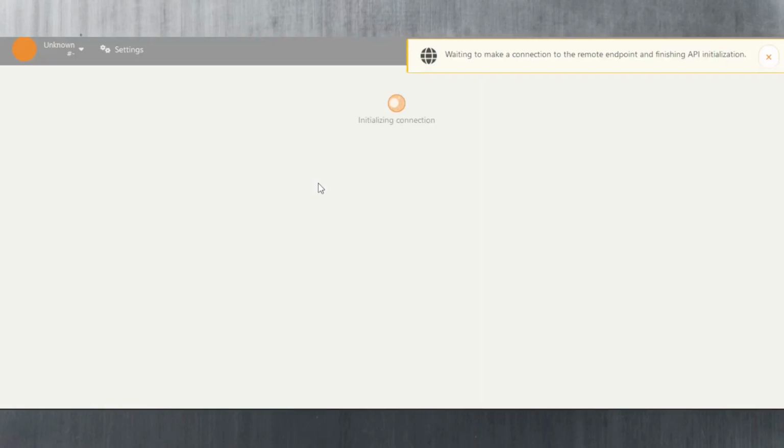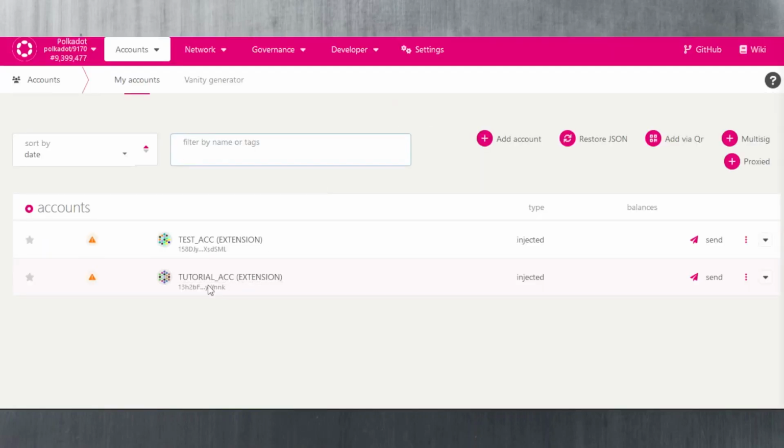So all we need to do now is refresh this page. Okay, and now we're going to see our new account. There we go, tutorial account. As you can see, we've got a public address here, which starts with 13H. We've got the balances, we've got the send button, and different options here.